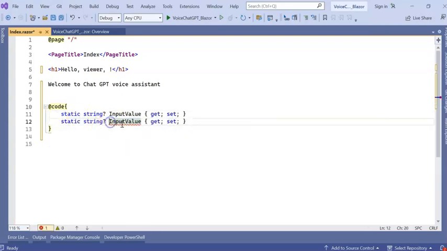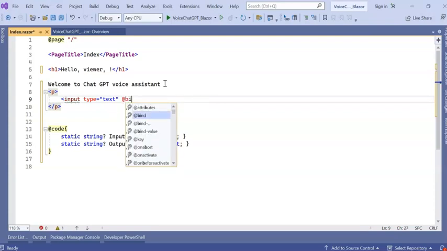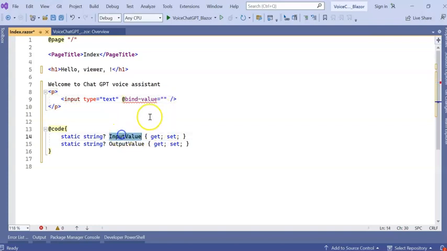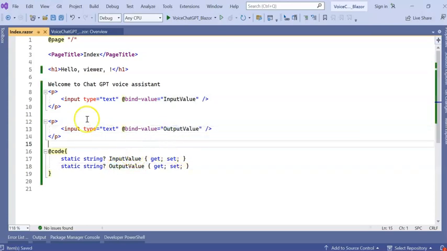I declared two variables: one is input value and the other is output value. For the input value, which I'm going to create, the bind value will be input, right? And next, I'm going to store the output value. So these two values will hold what I speak, which it will read from my voice, and the result from ChatGPT.